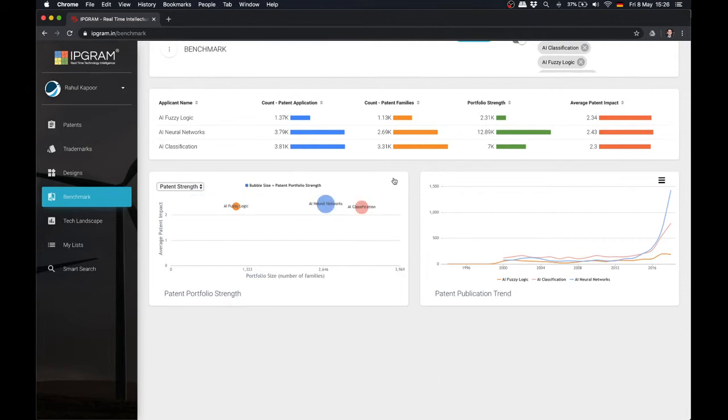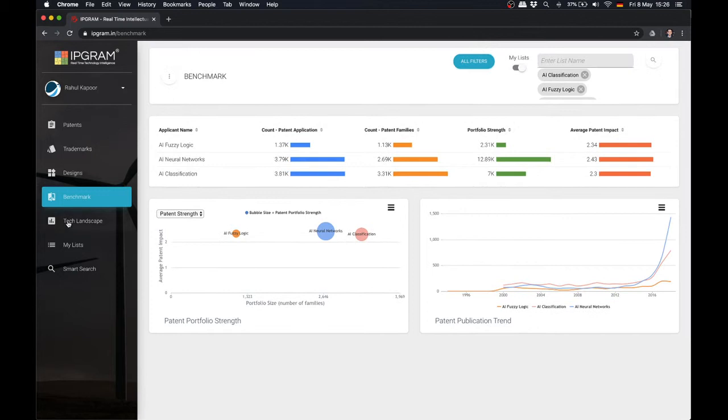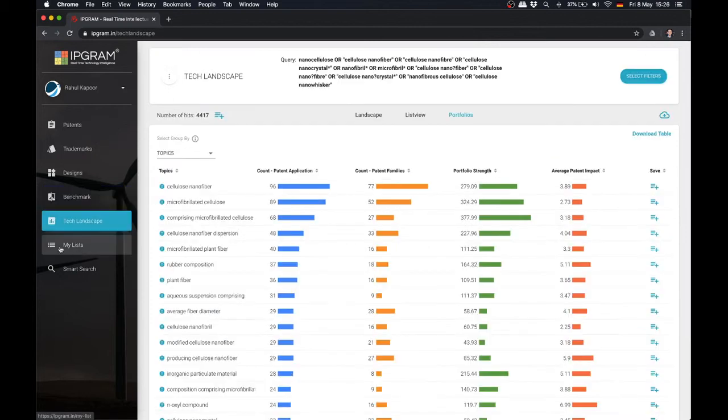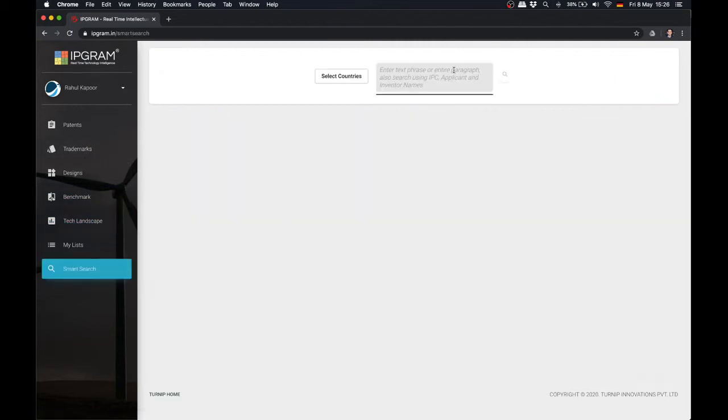You can download all these charts. You can download Excel files for the data and simply use it in your research papers and so on. There's a whole lot of features. I will not go into the details of lists and a lot of citation-based features in here. We also have a smart search feature where you don't need any operators.